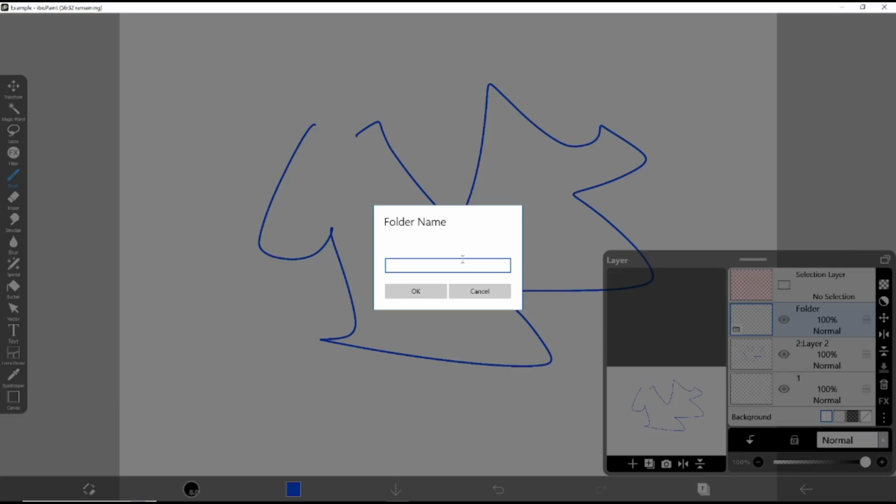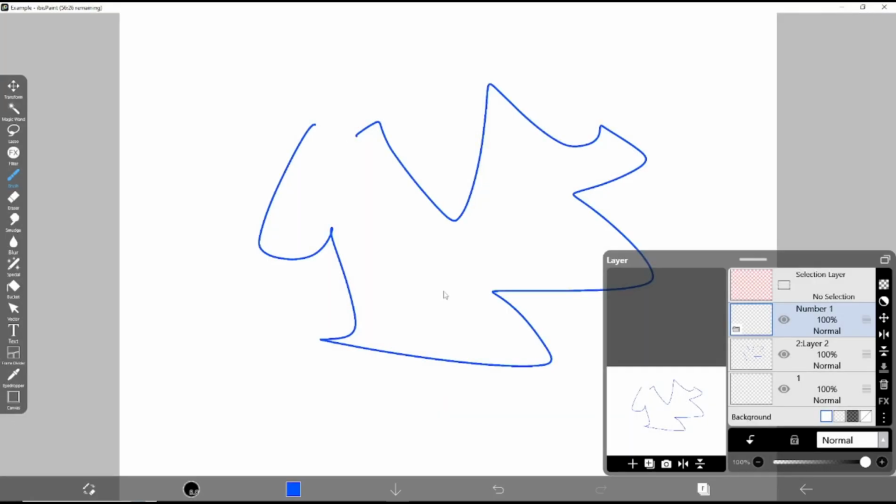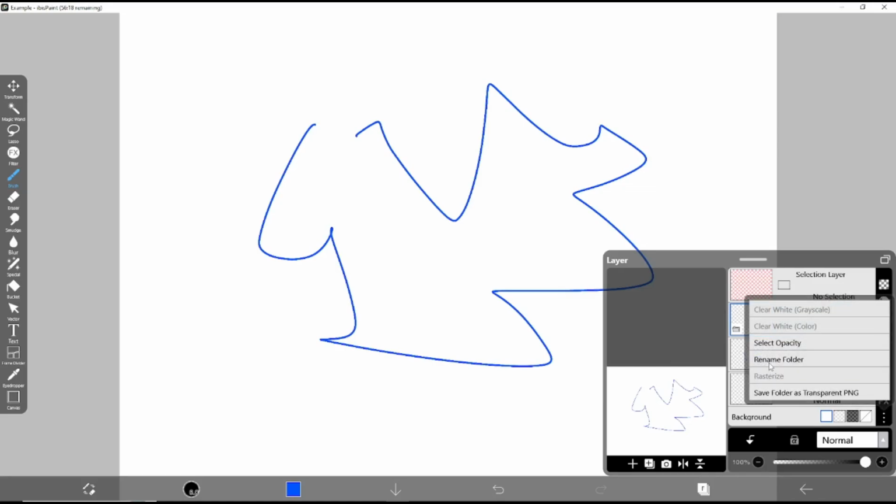As an example, I will set it to number 1 and click OK. The folder name will be changed to number 1. So you can click this triple dot icon to rename the folder.